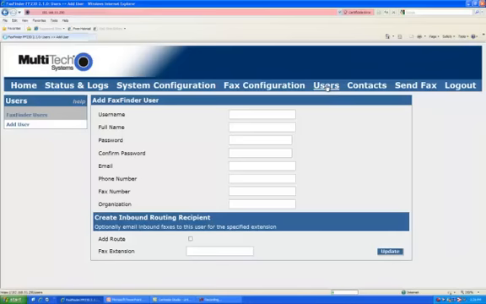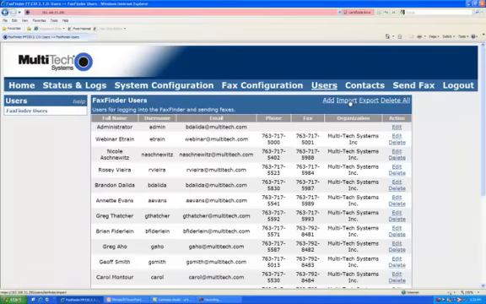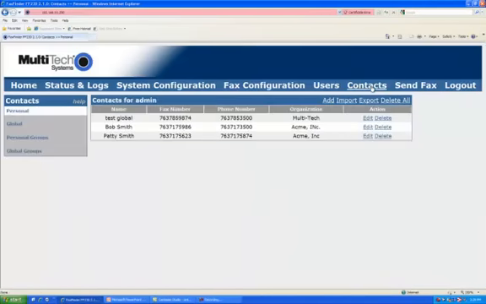Also under users, there is the option to import a CSV file. So if you have all of this information in a CSV file, you can actually import it directly into the fax server. Now finally under contacts, this is where you can set up all of your contacts. So each person's going to have personal contacts. This is going to be the admin's personal contacts here.